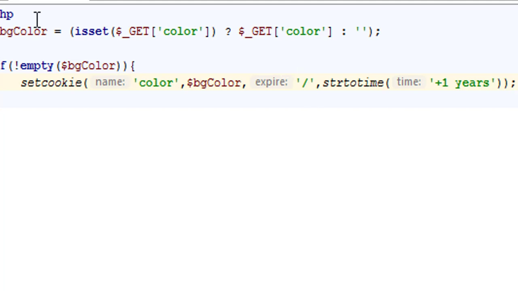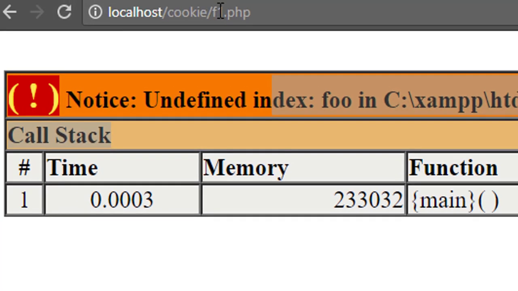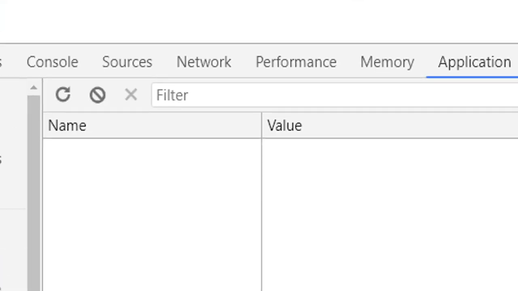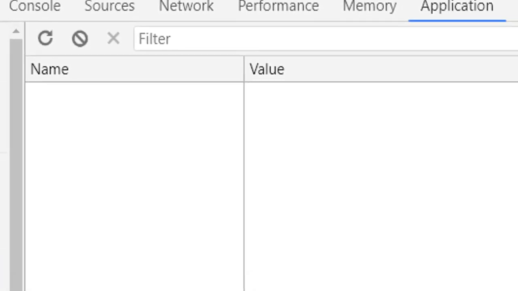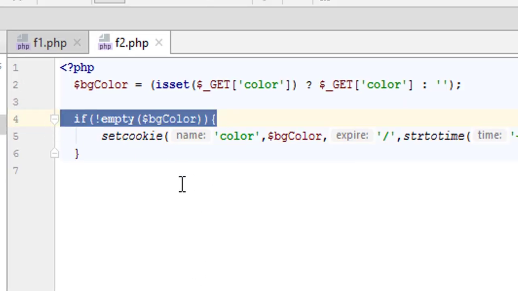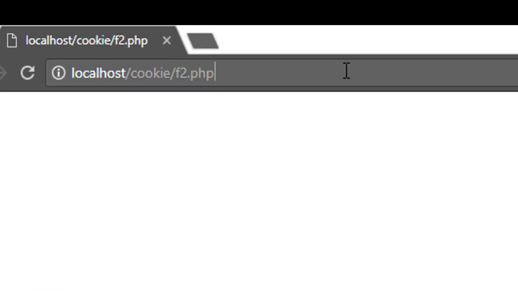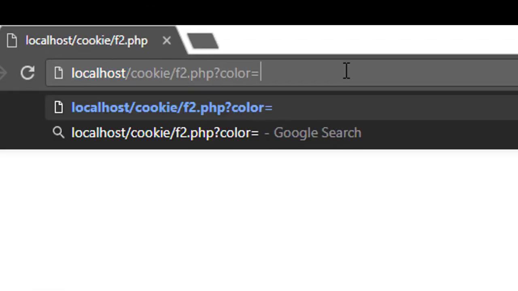I'll go back to my browser and call f2.php in this case. Okay, refresh. It does not create anything yet. Let me just see. Okay, because there is no color. So I will go ahead and pass the color value now. I will say color is equal to yellow, right?